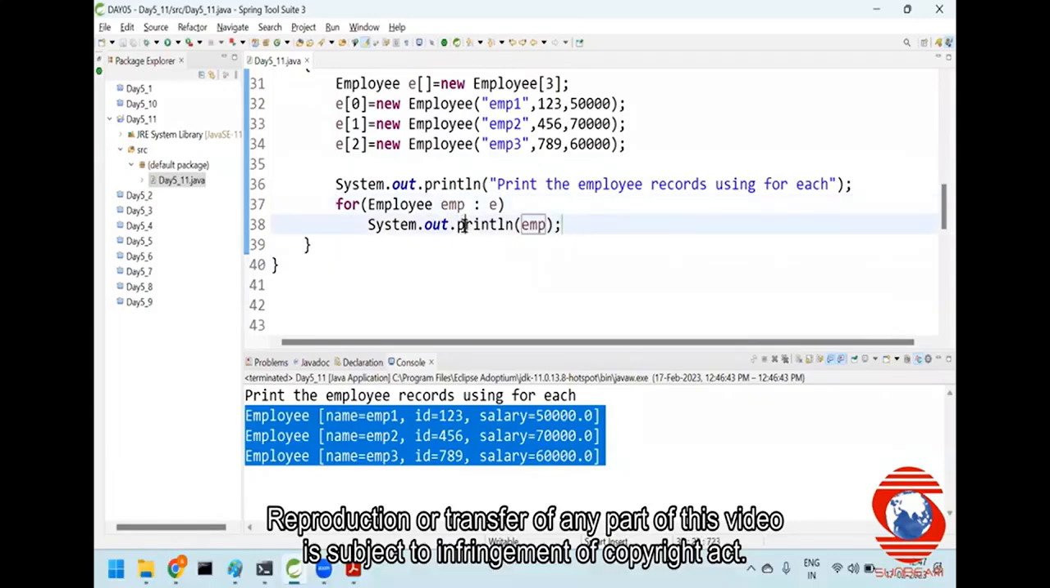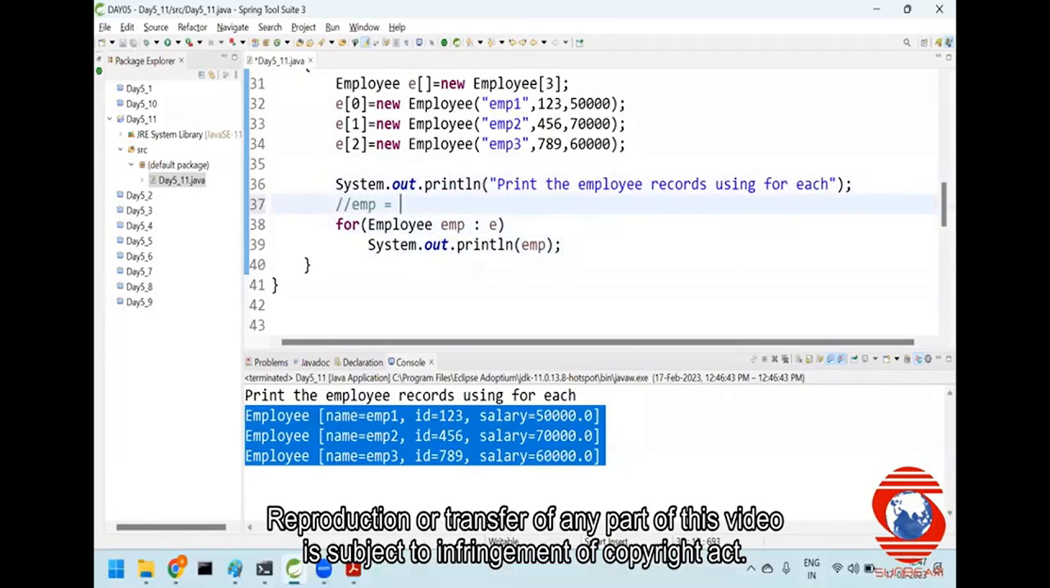Initially, you can just write here any variable name. That's okay. So here, emp will first hold e of 0. Then emp will hold e of 1. emp will hold e of 2. Is there any other object? No. So it will just print 3 records. Is it easy to go for using for each loop? कुछ समझ में आया? Good. Any more doubts?